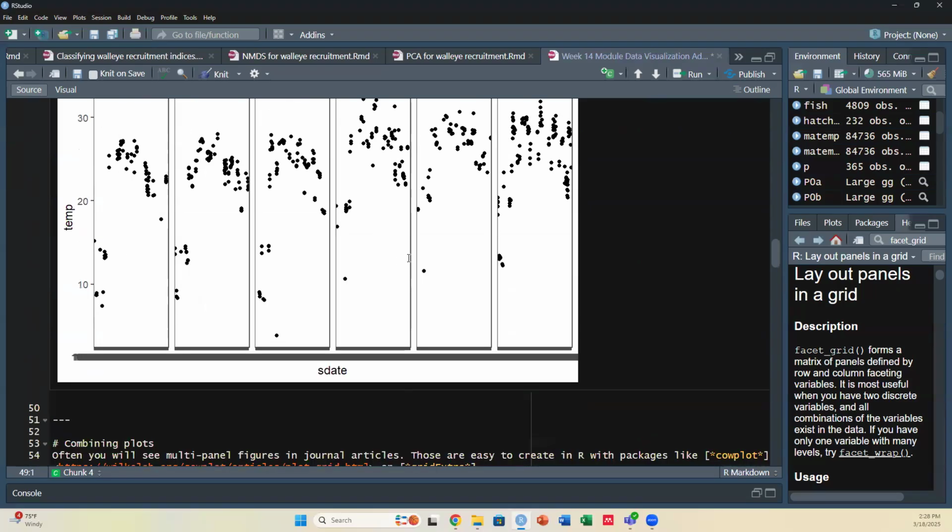So that's faceting, which can be really helpful for making a lot of plots of the same thing repeatedly without just copying and pasting code constantly and trying to finagle these plots together into combination plots.